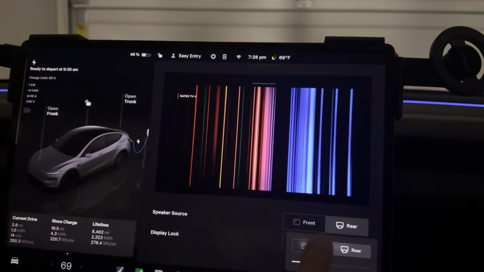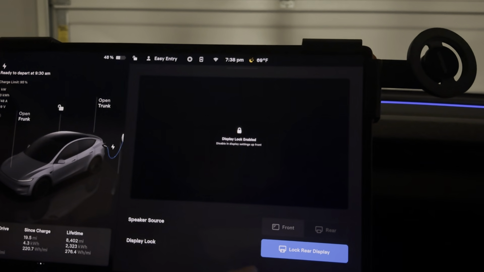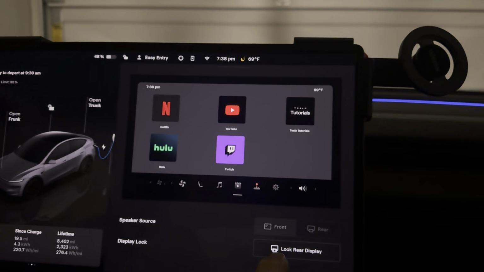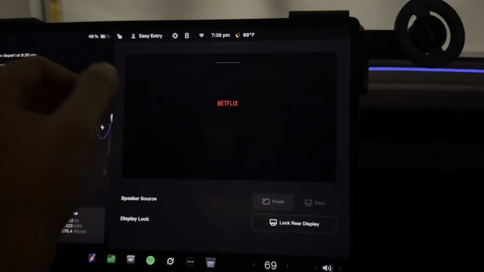And you can also control, so lock rear display. So now that I disable, okay. So that turns it off if you click lock rear display. So let's go back to Netflix.